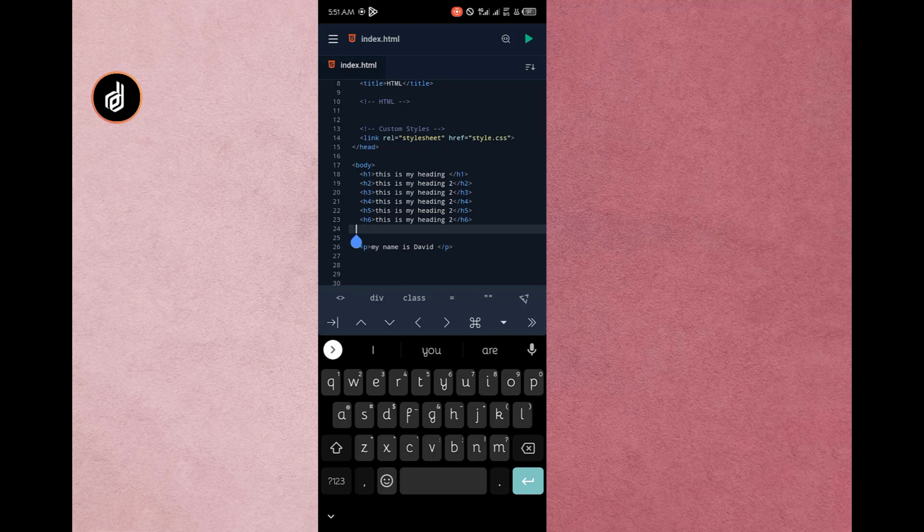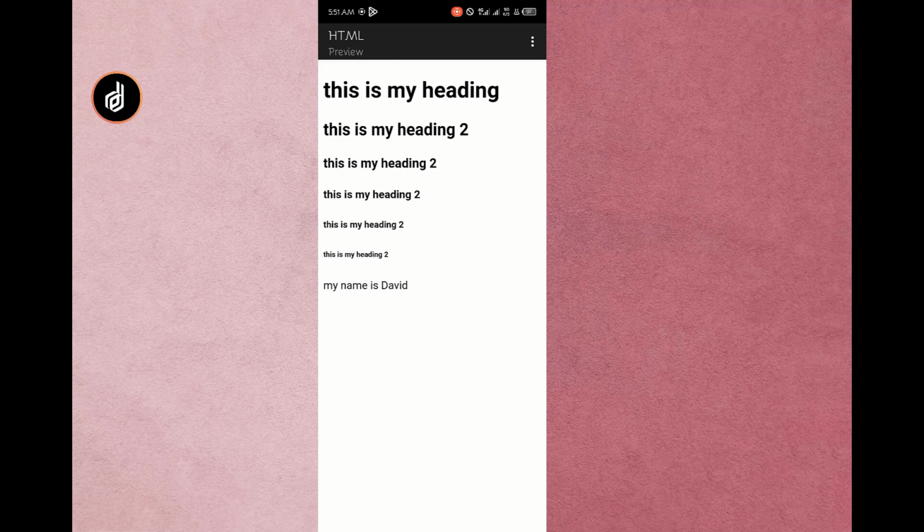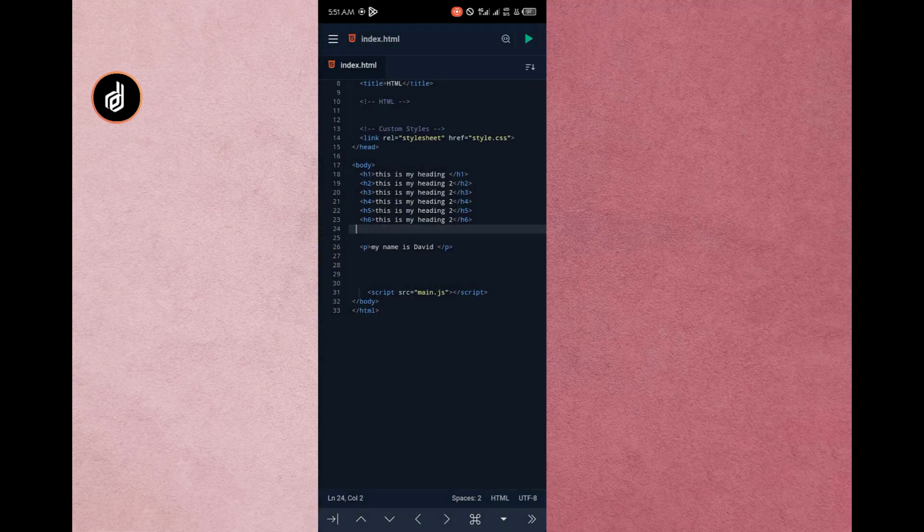You click on the green icon by the right corner of your screen. Yep, so you can see the way the sizes have been shrinking from H1 down to H6. So the smaller the number, the bigger the size; the bigger the number, the smaller the size. So that's just the concept you need to have to understand how headings work.